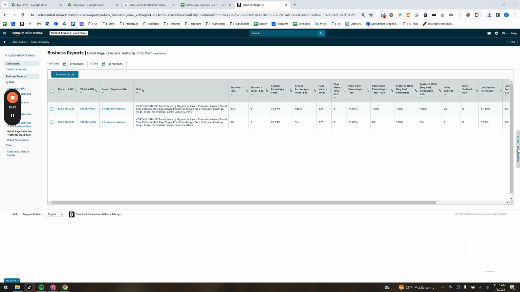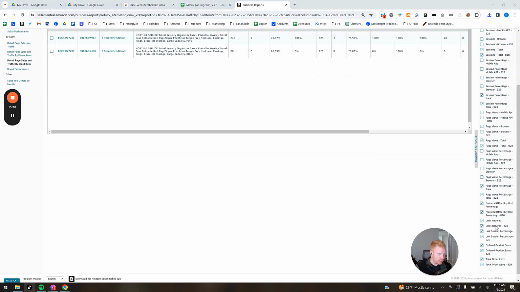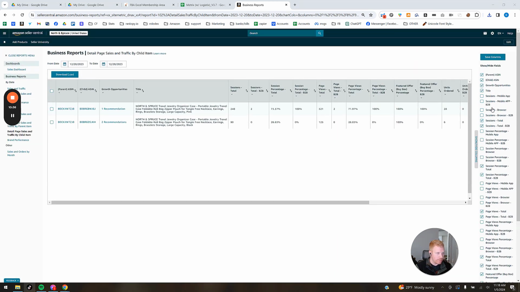The one thing I forgot to mention on this show hide columns on the right, and you'll see this in the guide, you want to make sure you at least at a minimum have what I have here checked. So you can pause your screen. These are the main summation metrics that you're going to want to keep an eye on. You can bring others in, I believe, but yeah, these are the main ones.